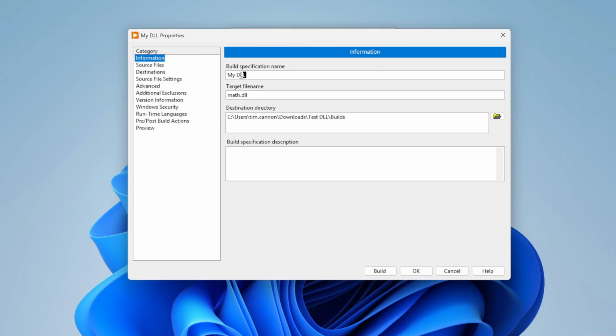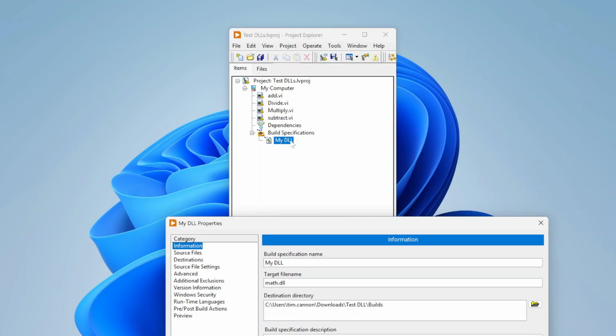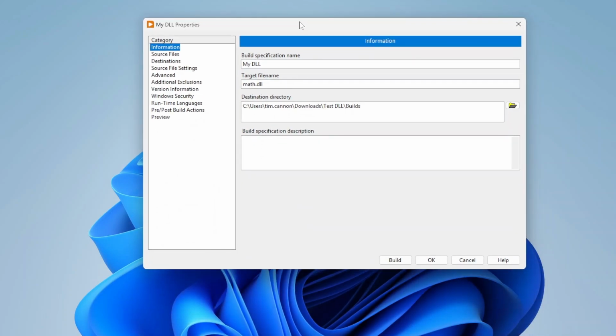So we're going to have this build specification name. We can add whatever name we want. That's basically what's going to show up here in your project. What we want our DLL to be called, I've just called it math. You can call it whatever you want. We're also going to specify where we want that to be built.